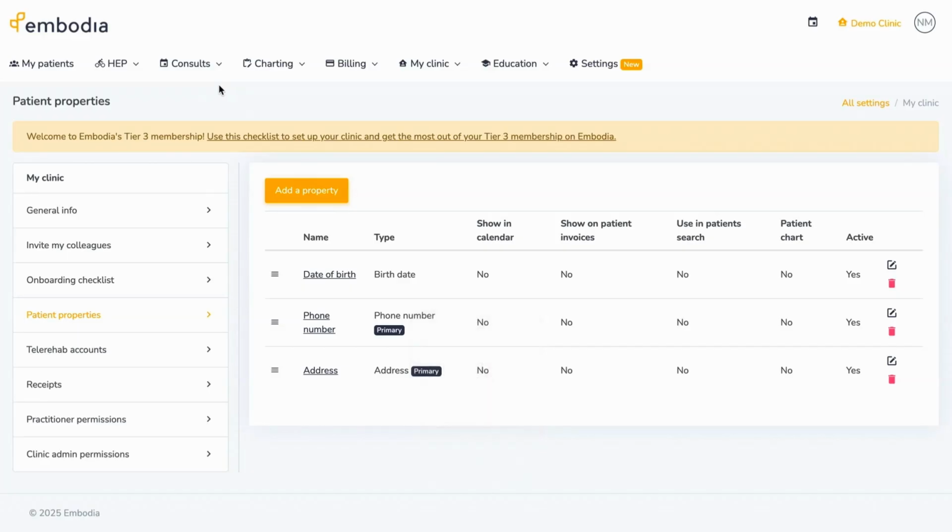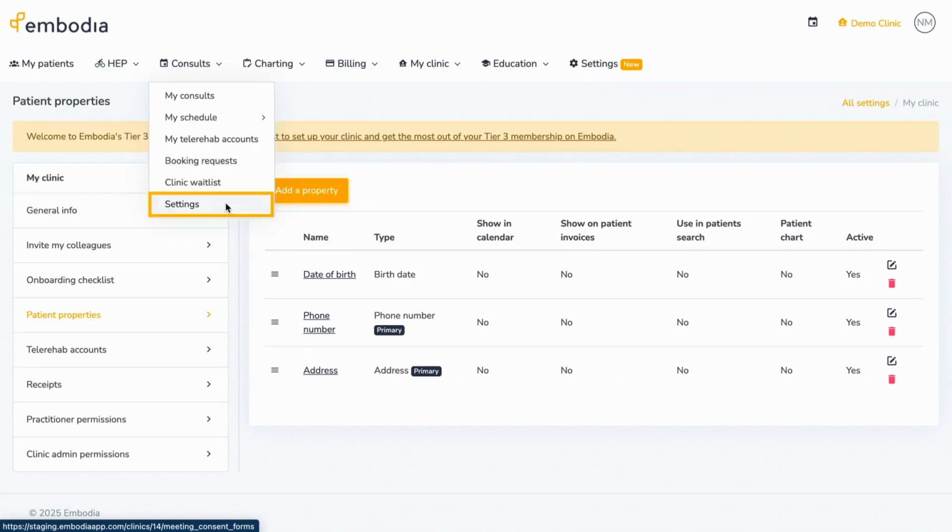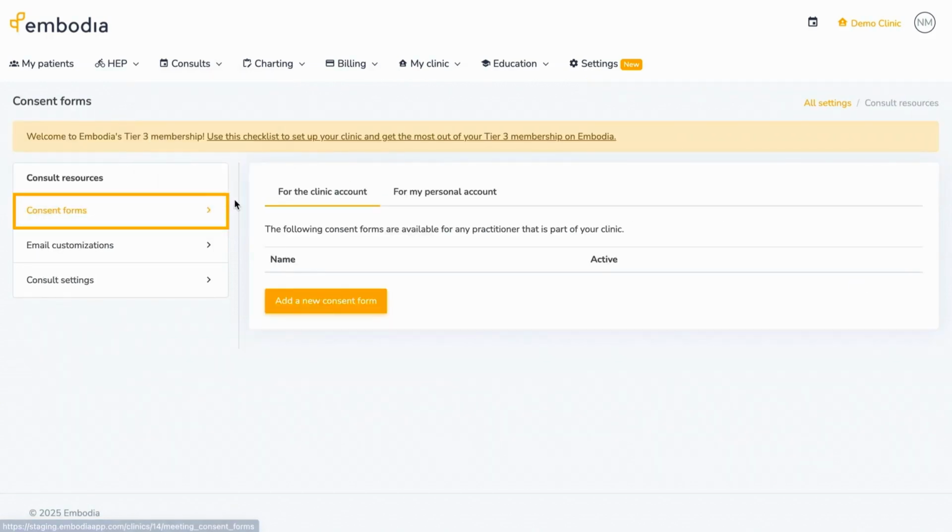Next, let's set up a consent form by going to Consults, Settings. There are several places where you will see the option to set up content for either your personal account or the clinic account. If you are setting up content that should be used broadly in the clinic, select the For the Clinic Account option so that the content is available to everyone in your clinic.